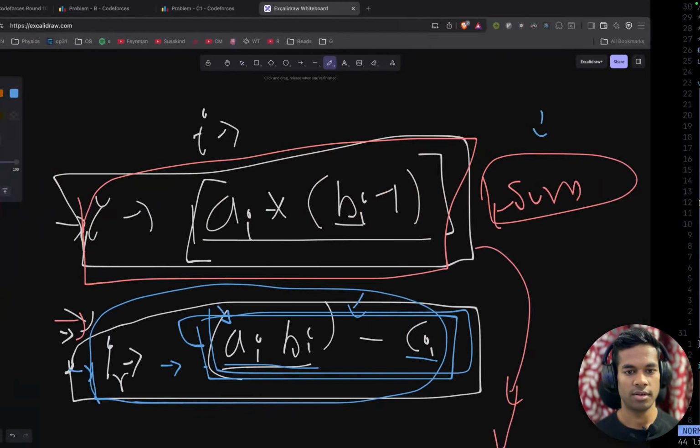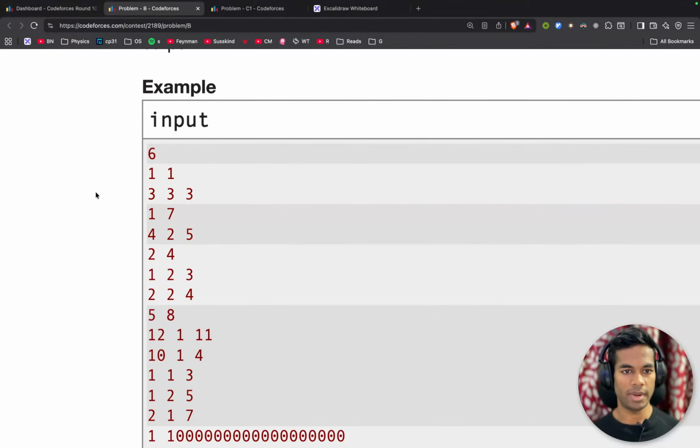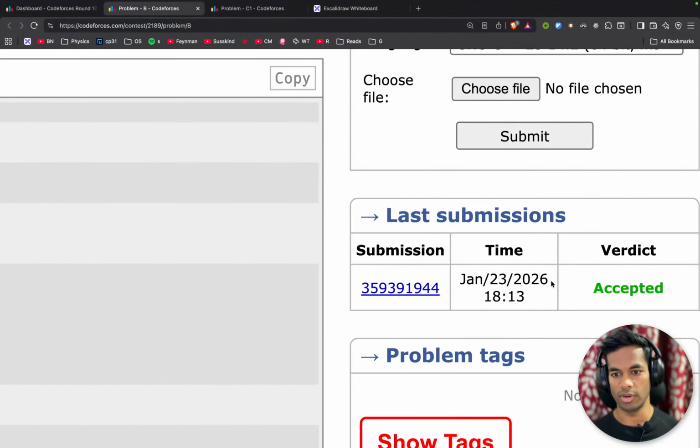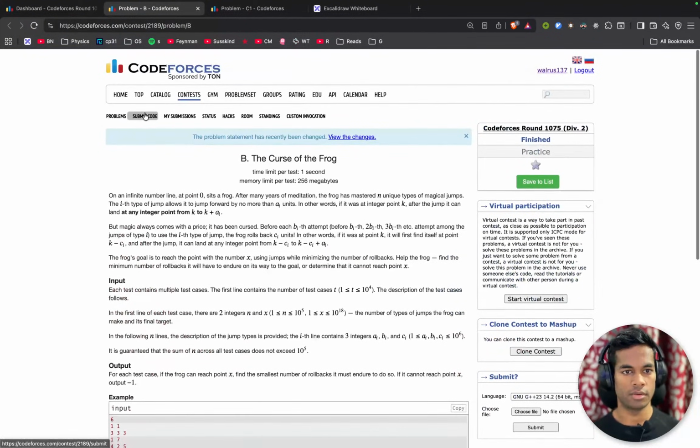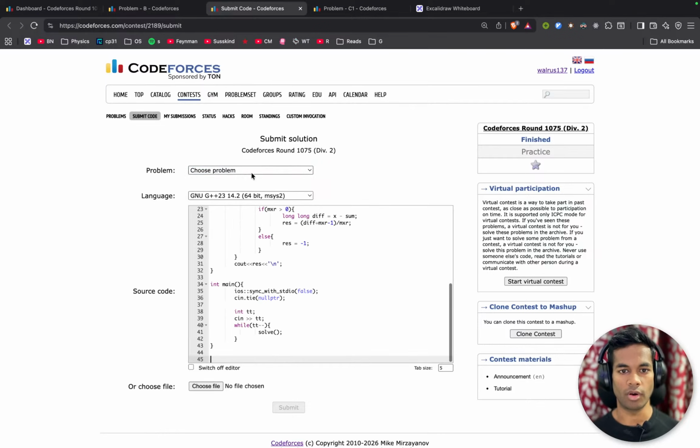Okay. And we can just submit just in case, even though it did work yesterday, just overclocking their servers.